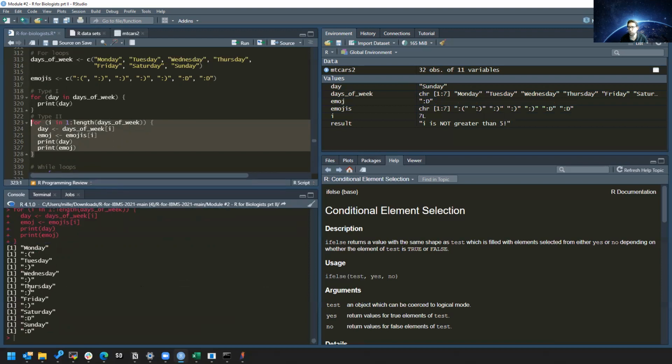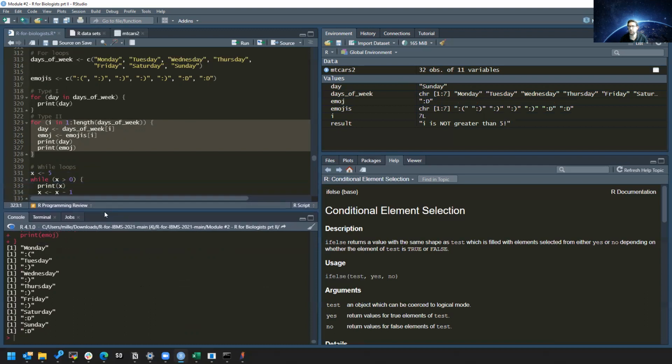So you can see why we might want to do this. If you've got two vectors that both contain information that is paired across the vectors, you might want to use an iterator to grab the corresponding information from both.